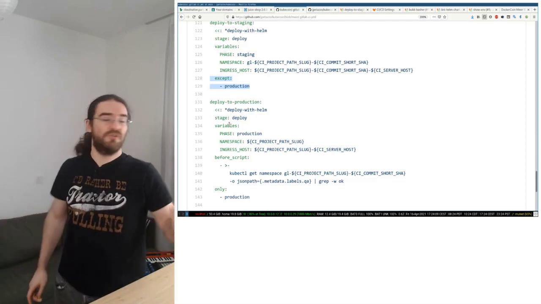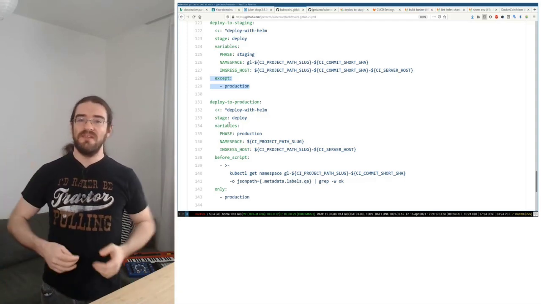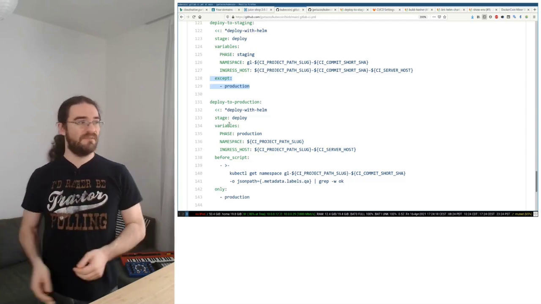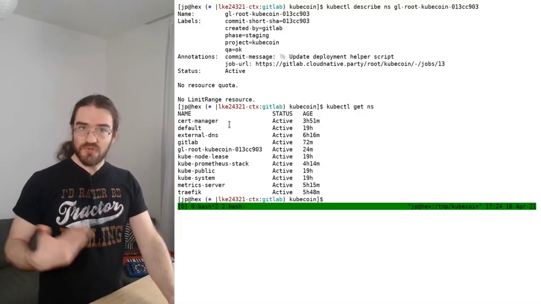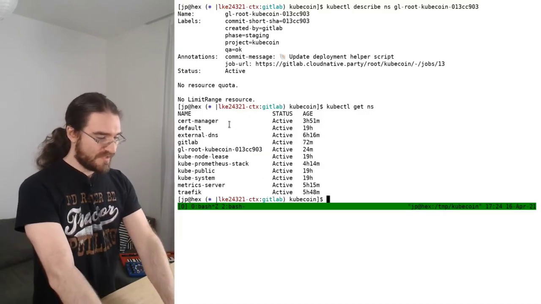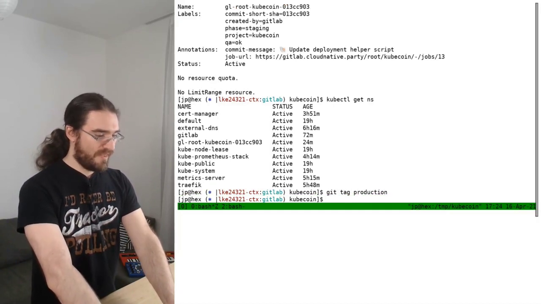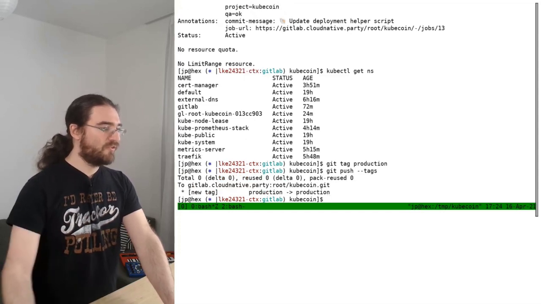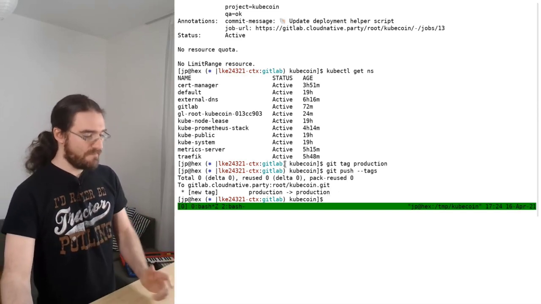And here when we list production like that, to be clear, production is not a magic keyword in GitLab. That just means if it's a tag or branch named production. So all I have to do if I want to try and deploy to production is git tag production and then git push --tags. And so I just pushed the production tag to GitLab Cloud Native Party.